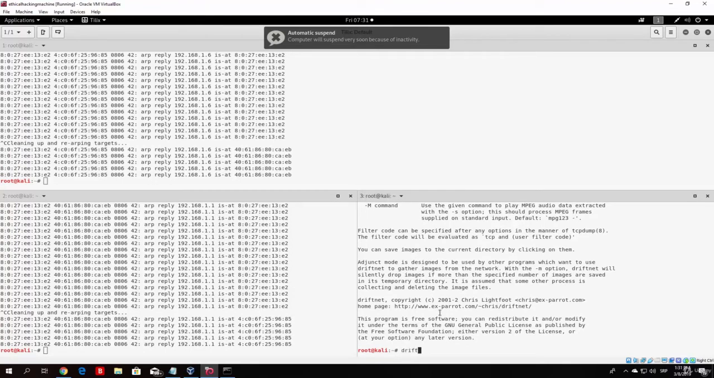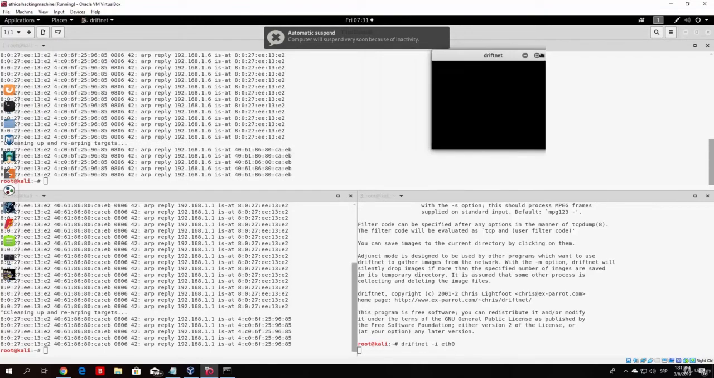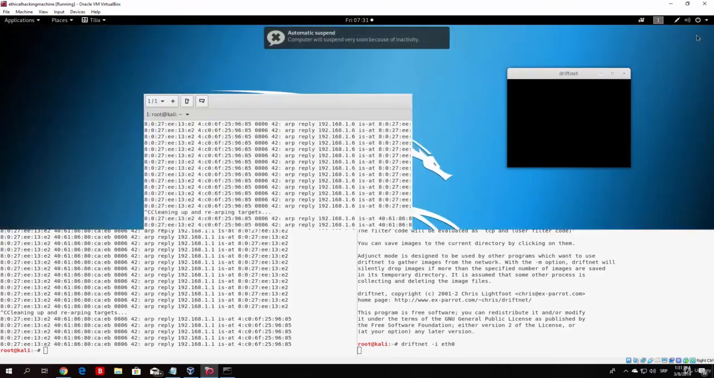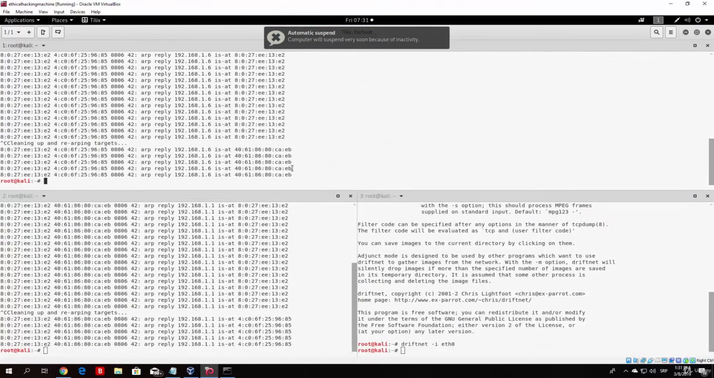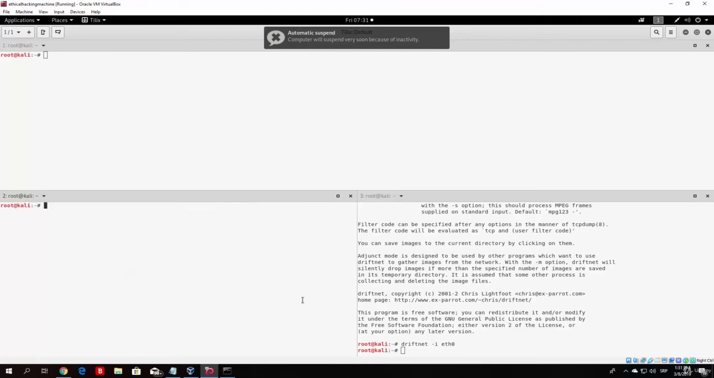So driftnet -i and then eth0, and we can see that this opened up right here. Since it goes to the background, let me just close this and let's run the ARP spoofing first. So I will run the same two commands that we ran before. Let me just clear the screen so it looks a little bit prettier.